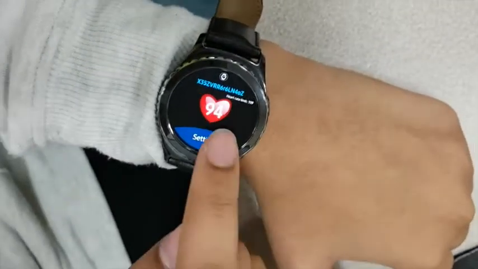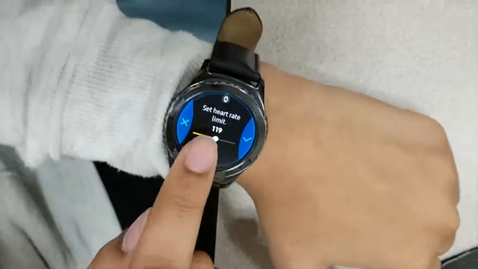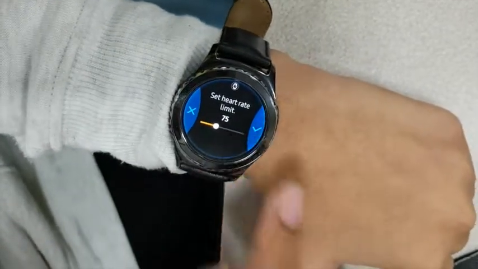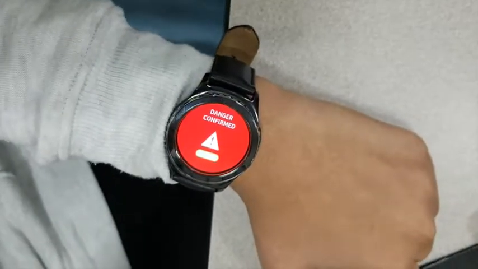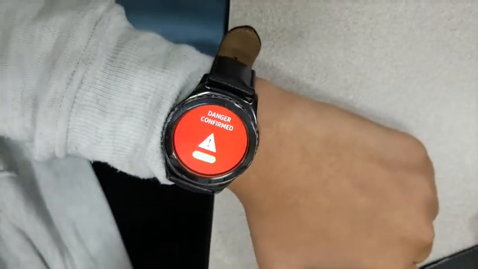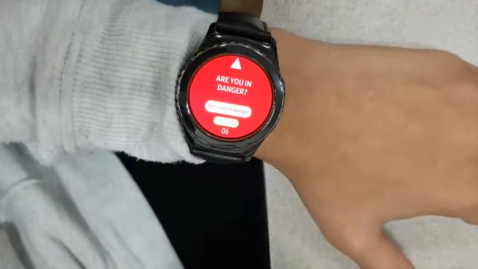So to simulate the event of someone's heart rate going up, instead of actually having my heart rate go up, I'm just going to reduce the heart rate limit to 75. In that case, the limit is going to be lower than the heart rate, and the application is going to automatically start itself.